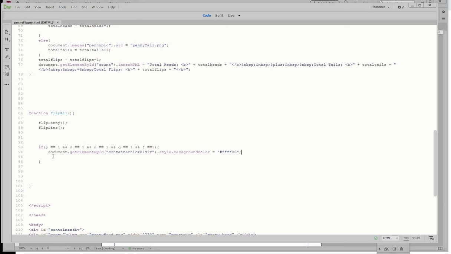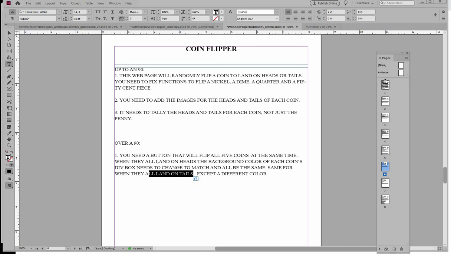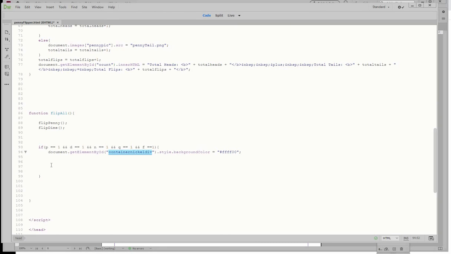And you need to do them all, so all the backgrounds are going to need to be done here. That's if they're heads. But then it also asks for the same thing when they all land on tails, except different colors. So maybe, I don't know, purple or something.